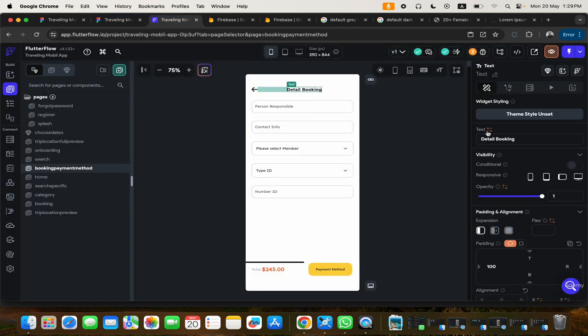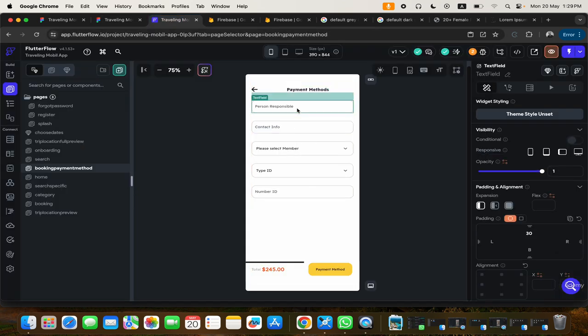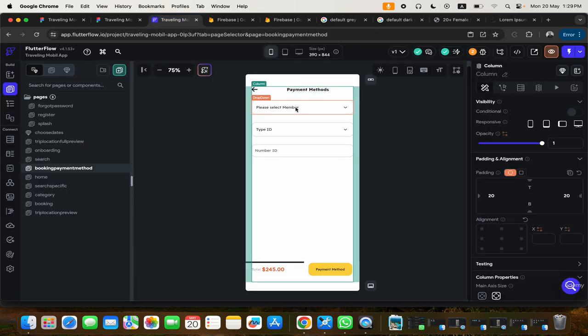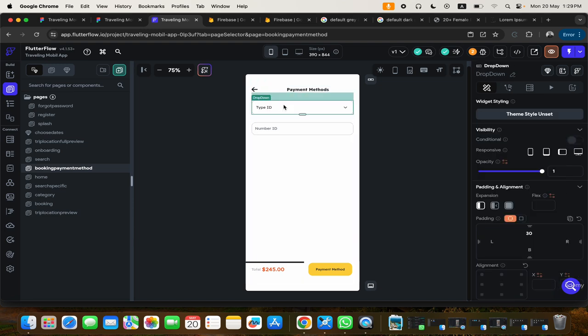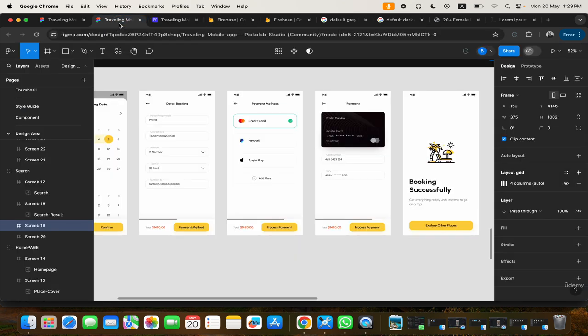So let's change this one to payment methods. All right, and we don't need all of these things, so we just need to delete them one by one. Okay, so we take them out.